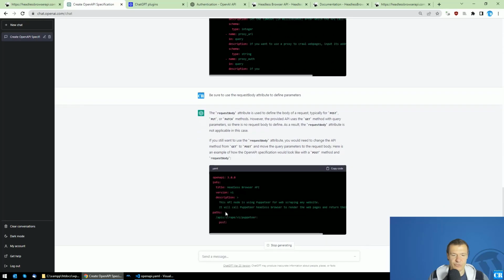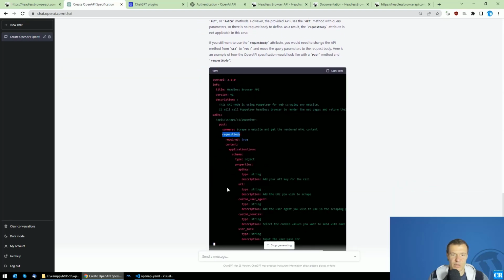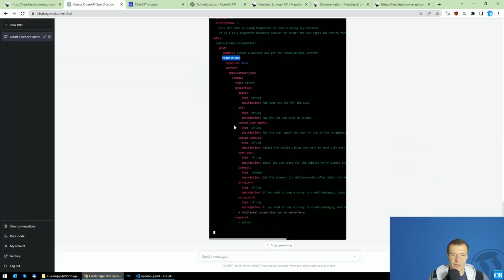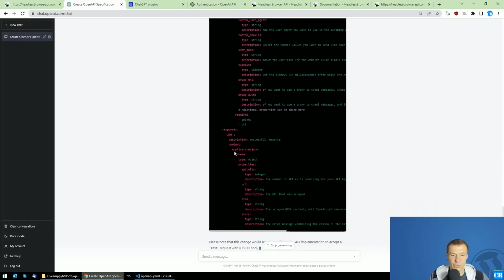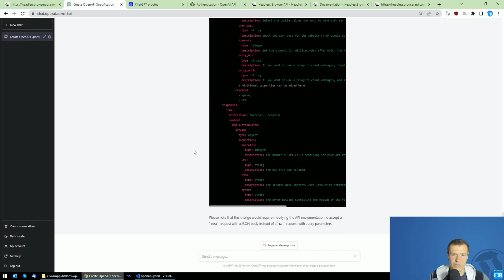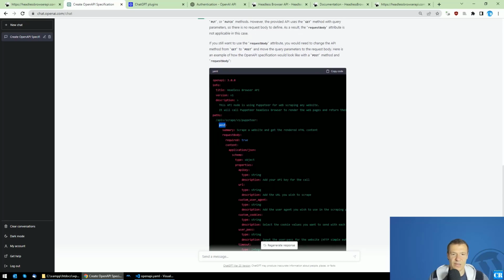Okay, so description, path, post, summary, request body. As you can see, we will get the request body now, which is okay. And we are getting our file generated. So be sure to double check this before adding it. Modify to accept post request with JSON instead of a GET request. Okay. So it is now a post request, so we can go ahead and start using this. So this API is Puppeteer, works with many websites.